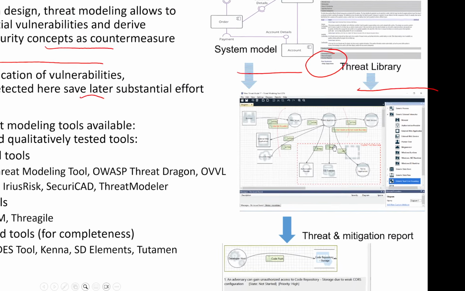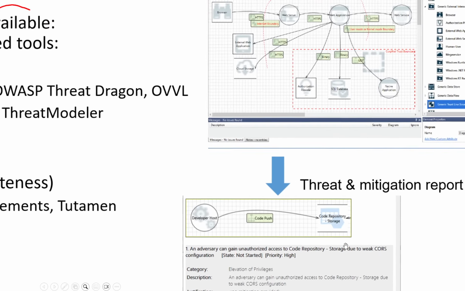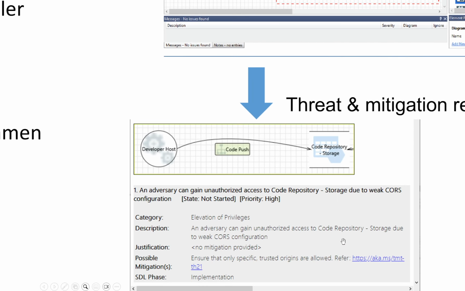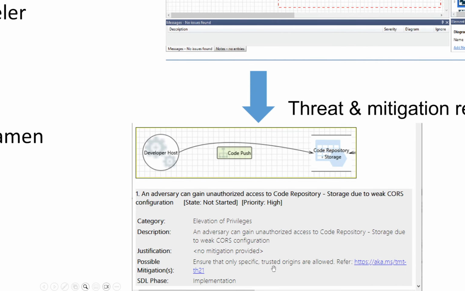And then you get as a result some kind of guideline, for every step, every interaction, every module that you specified in your system design, you get a list of potential weaknesses, so that you also get a guideline on what you should do. For example: ensure that only specific trusted origins are allowed for gaining access to the code repository.